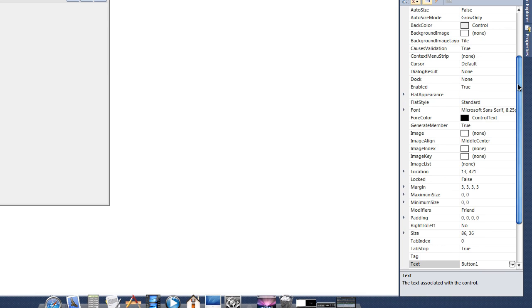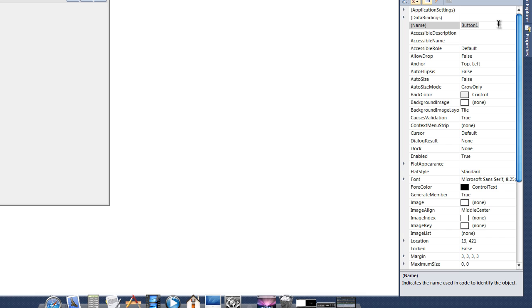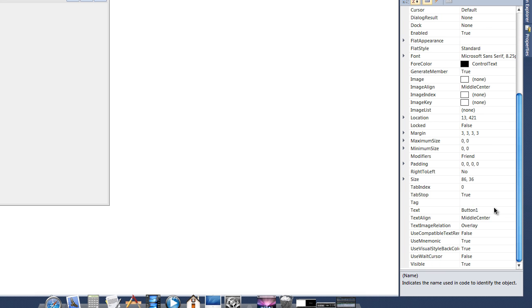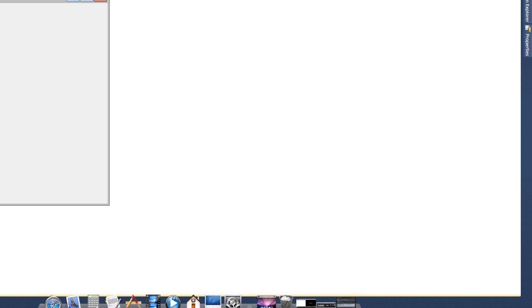Go to properties, and we'll name the name BTN draw card. For the name, by the way, you can't have dashes, you can't have spaces or any of that, or it'll come up and tell you it's an error and it won't let it. And we'll name the button draw card.